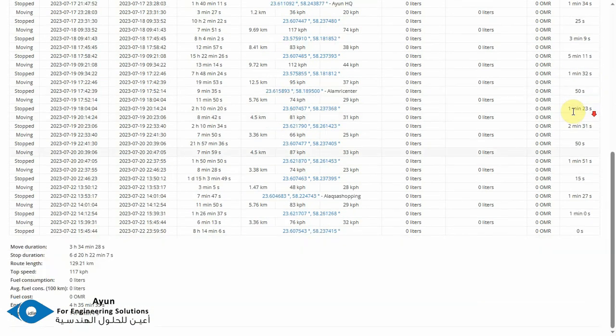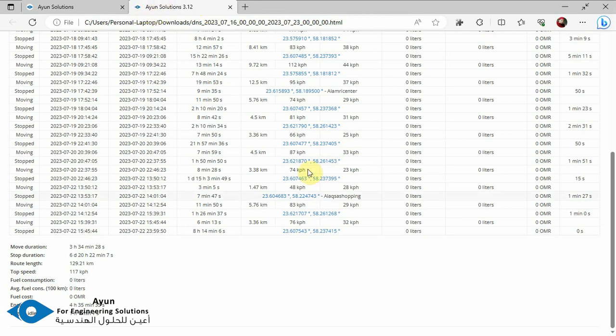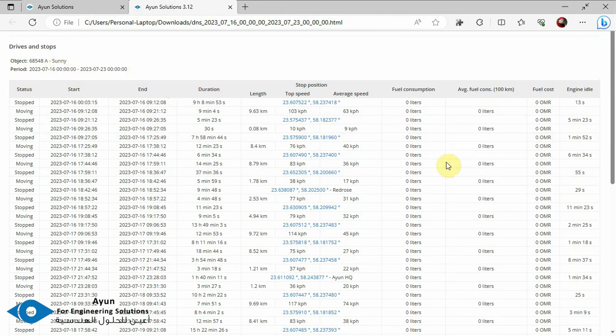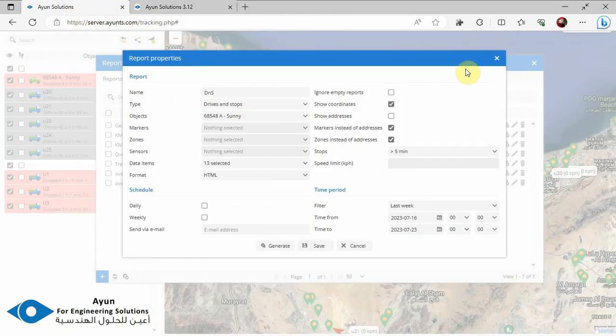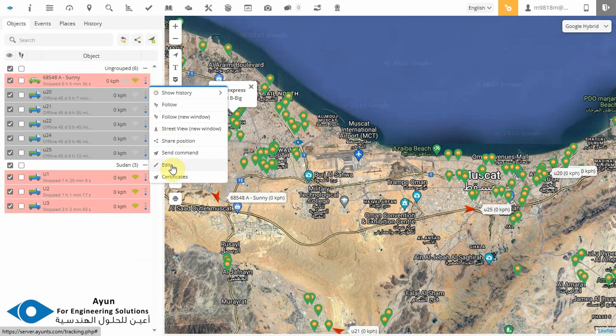And at the end, you can see summarized details of the table here. For example, the total move duration, total stop duration, route length, how many kilometers were driven, top speed, fuel consumption, and so on. Okay, this is for the drives and stops and for the idling time. Now let's see how you can add the fuel consumption. We will just go through that quickly.